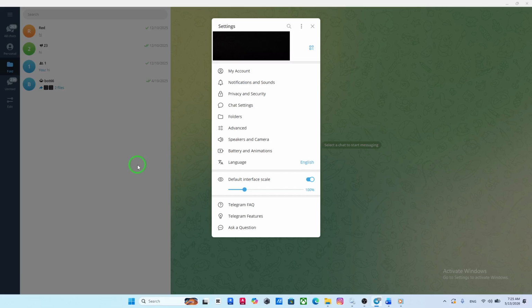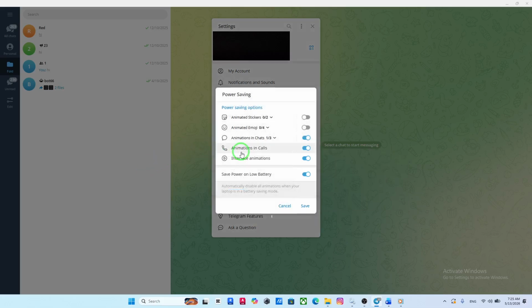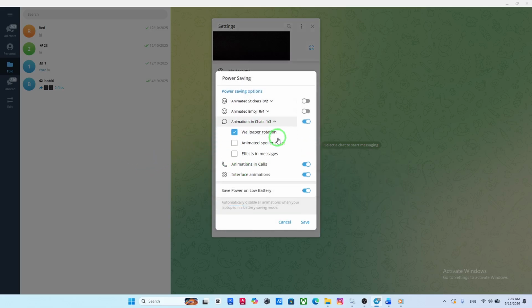From there, scroll down and click on Settings. This is where you can customize how Telegram looks and behaves. Inside Settings, find and select the section called Battery and Animations. This is where Telegram keeps all the options related to visual effects and performance.